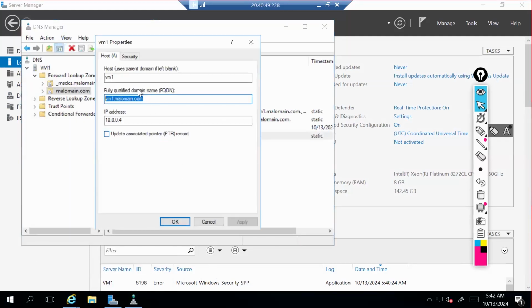I can create that DNS record with some other name also, like let's say web server. I can create it with the web server name as well, right? And then I can use that web server record as it is.